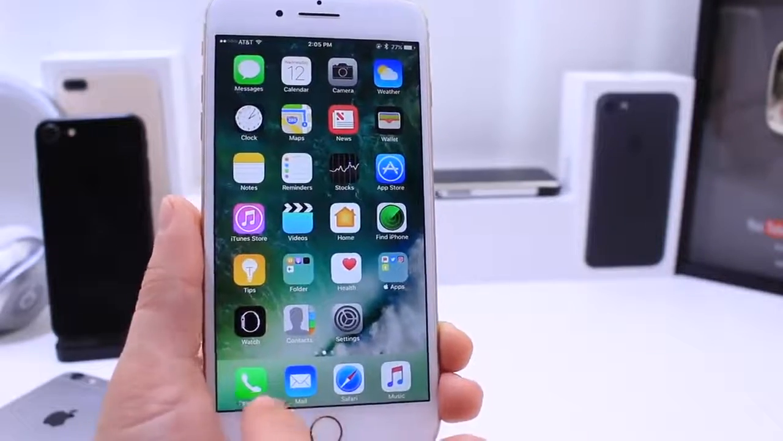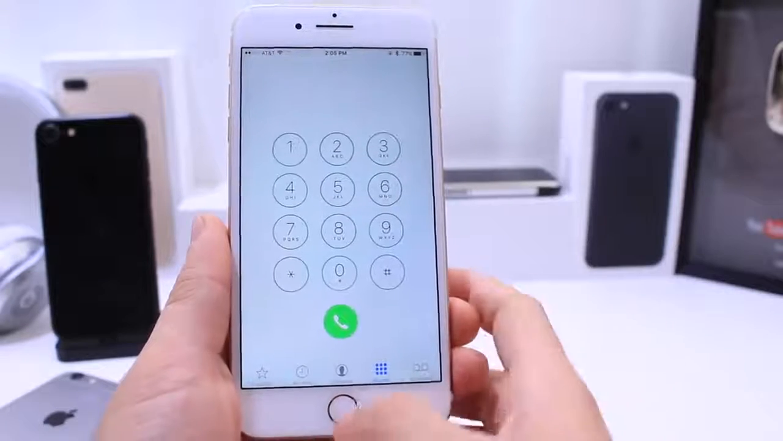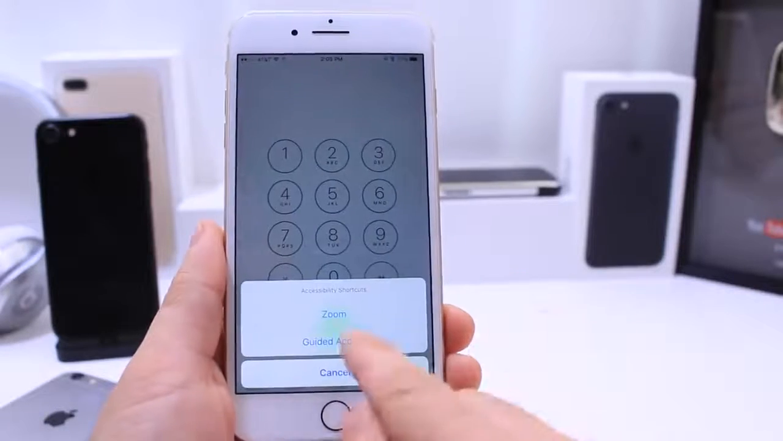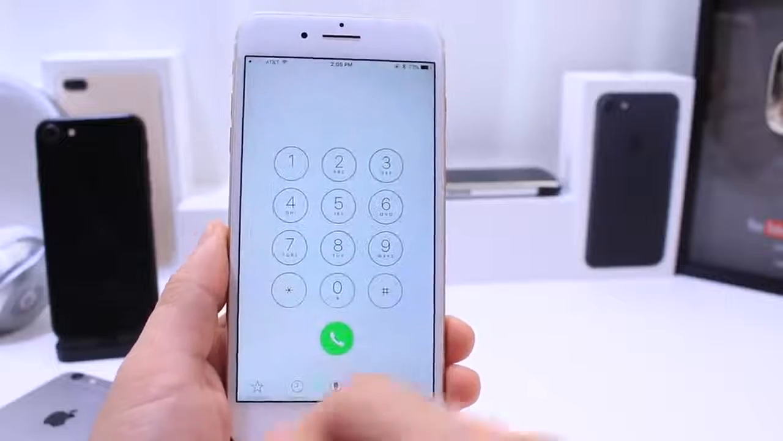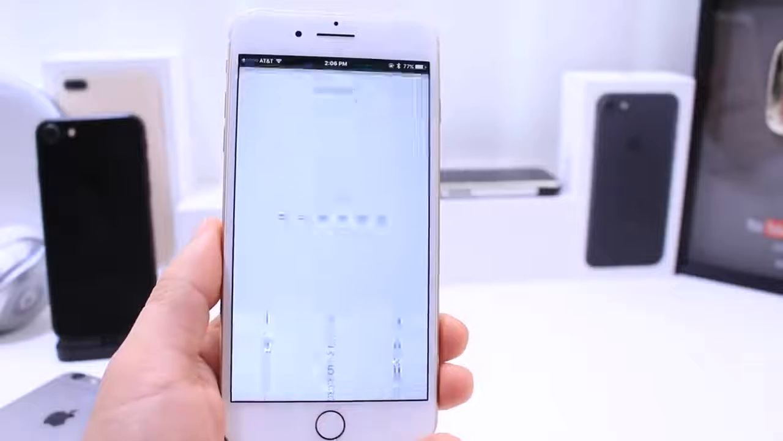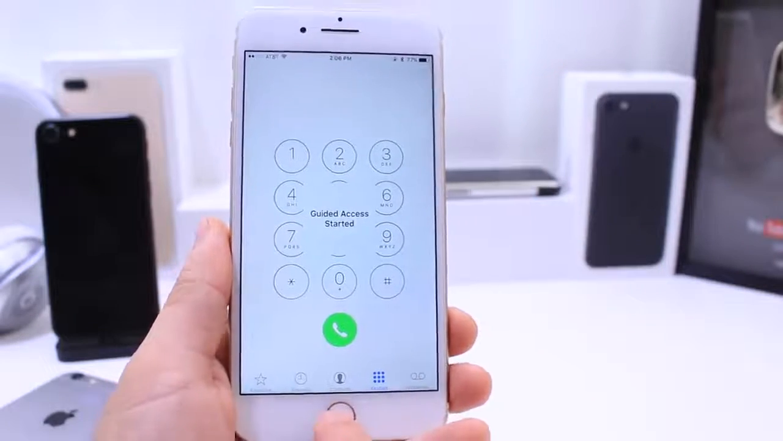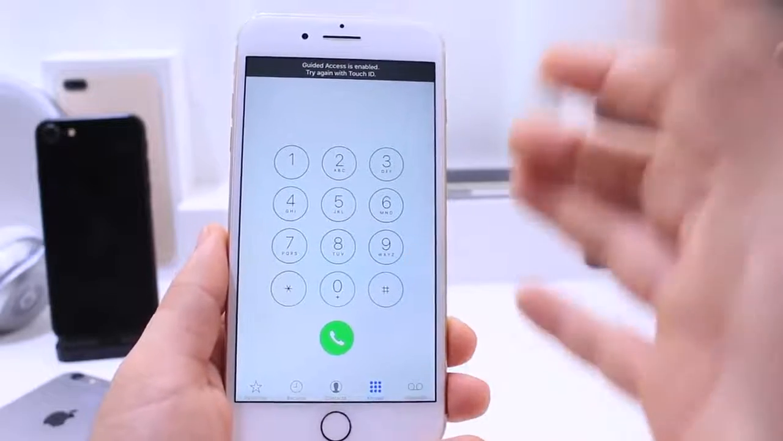So let's say they want to make a phone call, and I keep this setting on at all times. I open up the phone application, triple click the home button, and enable Guided Access. Now, they won't be able to use anything else from my phone. Once I click start, I can enter my passcode, and now they're locked into this application. They can't exit the application, and they can't use any element of the application unless I allow them to.